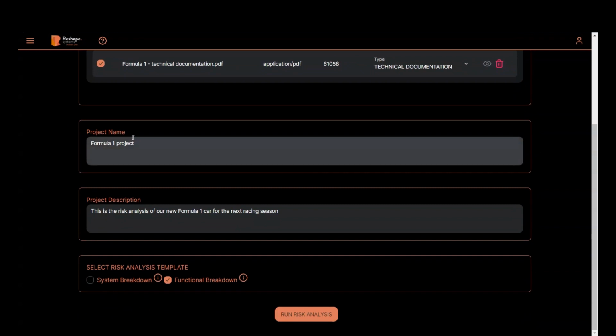Then you are able to name a project and to provide a project description. You can select one of the available risk analysis templates, and by clicking on Run Risk Analysis, you will trigger our AI model to start working on the risk analysis for you. The computation time will, of course, depend on the amount of technical documentation that you have provided. So let me shortcut to the results.